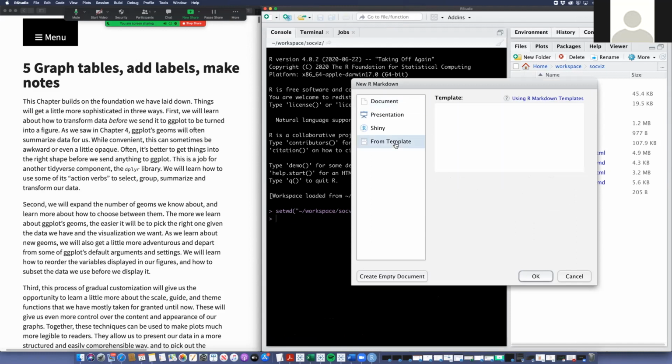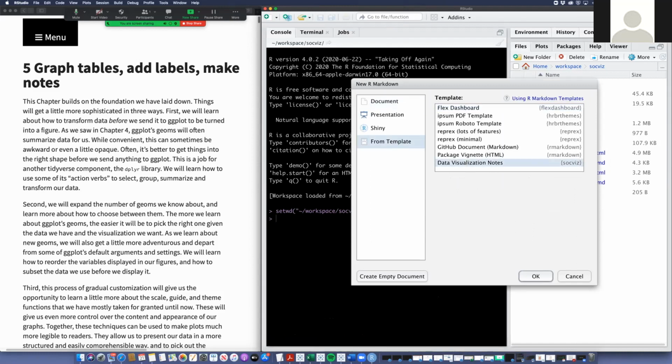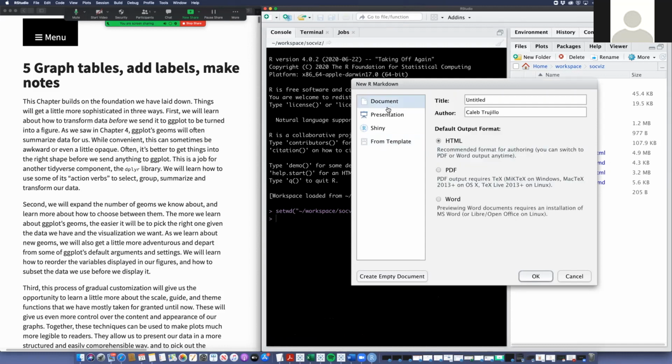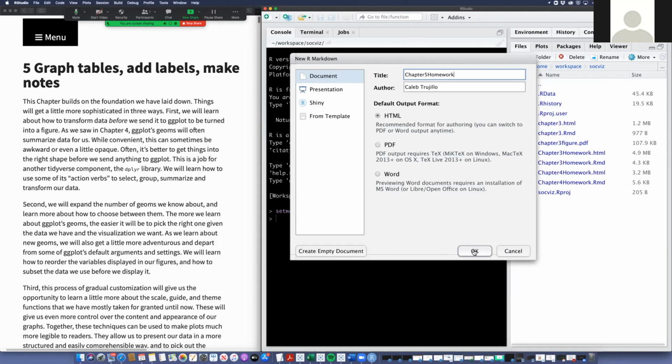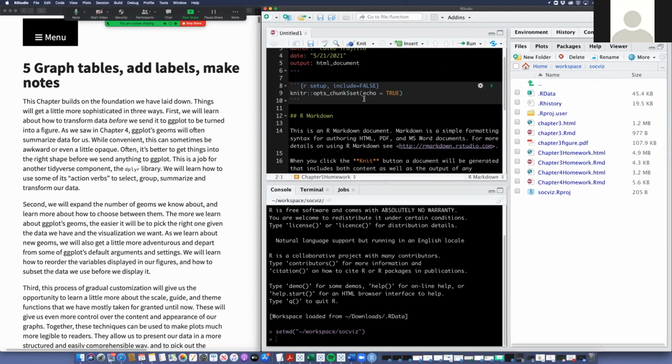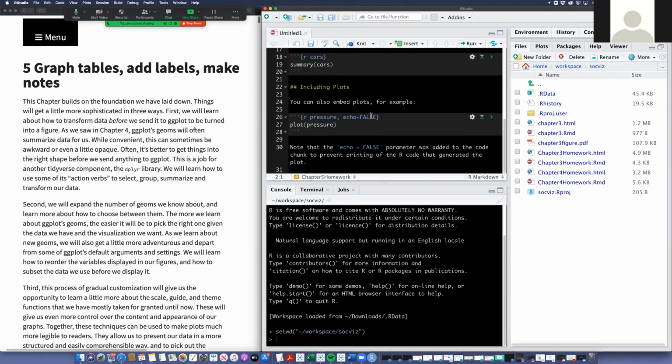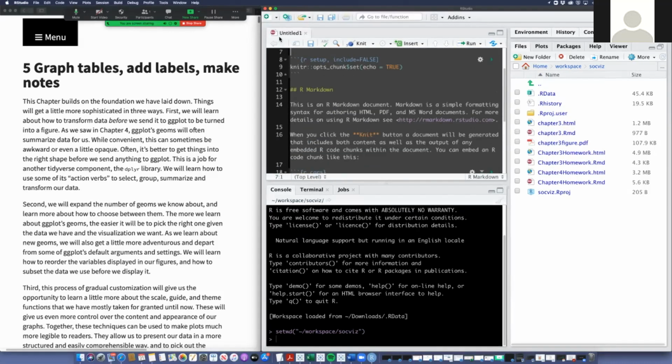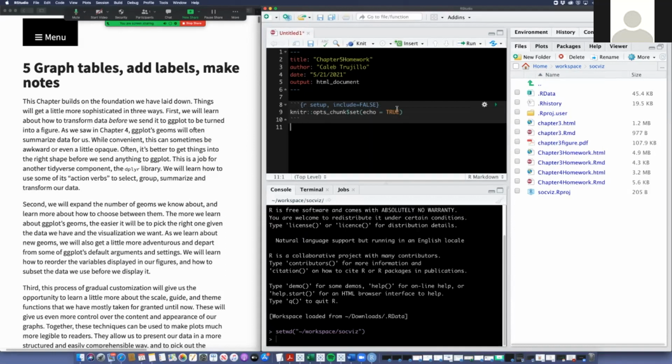If you've been working from the book, there are also data visualization notes that come along with the package, socviz, once that's installed. But for this purpose, I'm going to start with a plain document for the R Markdown. I'm going to call this chapter 5 homework, and I'll go ahead and create that. Again, we get this template that tells us some of the basic features of the Markdown. I'm just going to delete most of this. I'll keep the setup function, but most of it I don't need.